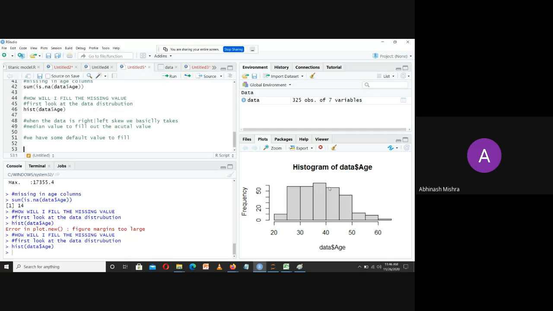How will we fill the value? First of all, how will we fill that? Because we have to fill those values. So first of all, I will say, okay, I want to fill in which column? So I will say data dollar in the age column. In this particular age column, I will say dot where I have NAs in my data. So I have NAs in my data, in age.